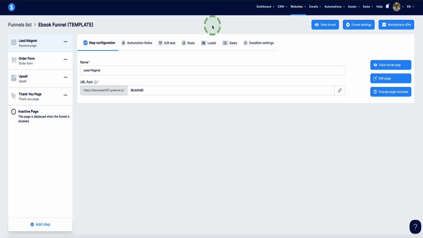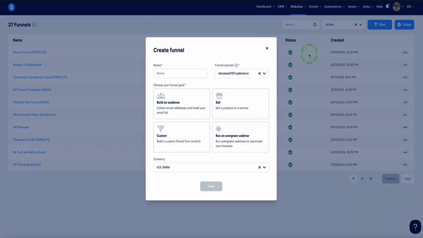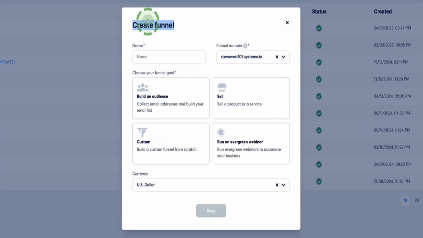Now, if you prefer alternatively to build the funnel yourself, then let me show you how to put the pages together to create a funnel like this. So what you will do is you come to websites, click on sales funnels, and then come to the top right, and then click on the create button. Now here, to set up our funnel, first of all, we need to name our funnel. So I've just called it ebook demo funnel.